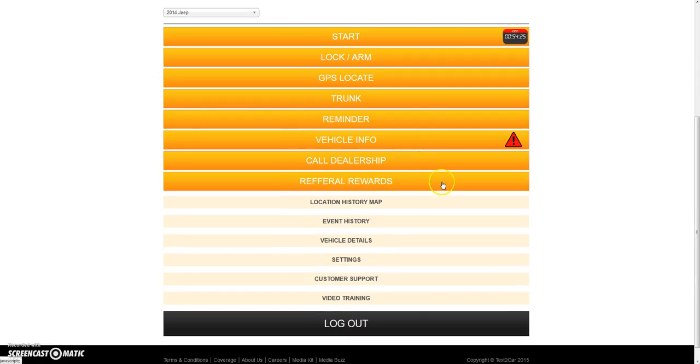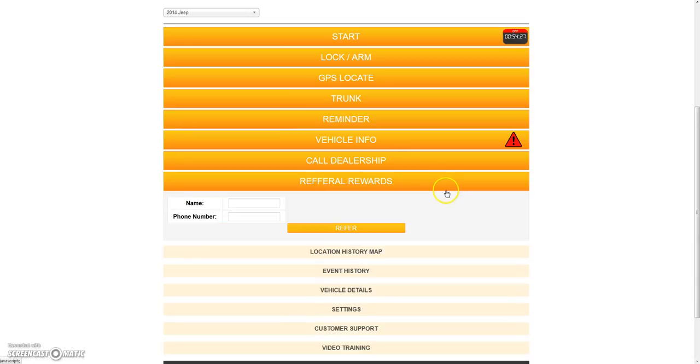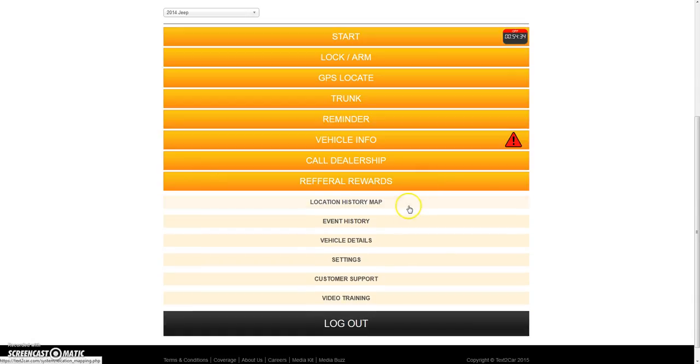Here we have our referral rewards. So if they have a friend that they'd like to refer to your business, they can simply type it in here and click refer. Next button down is our location history map, which will give them historical data and be able to be viewed in a map form. Event history has the same historical data in a spreadsheet form. And here's the vehicle details.